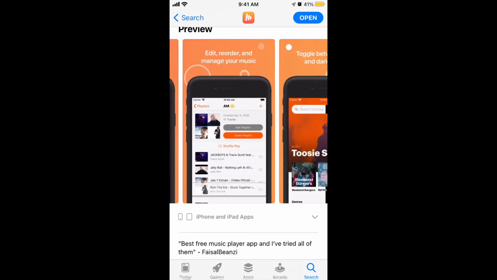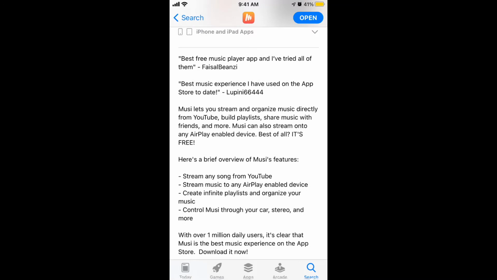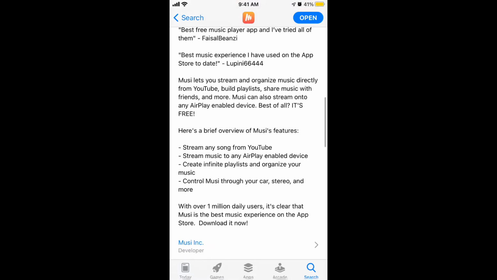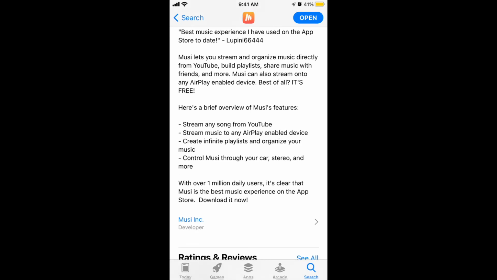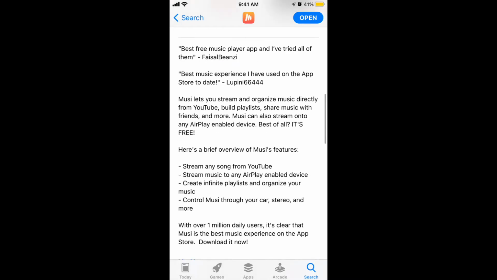So it's basically really awesome like YouTube player, which seems is just better than a YouTube music app itself. So it lets you stream and organize music directly from YouTube, and it also can stream on any AirPlay, so it's also cool. And you can create playlists, get music in your car and all of that.